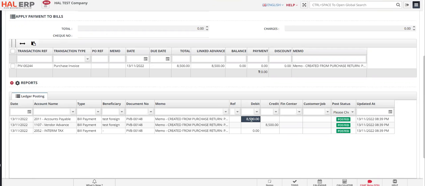This is how the entire process of an unpaid invoice purchase reversal happens in the HAL system. Thank you.